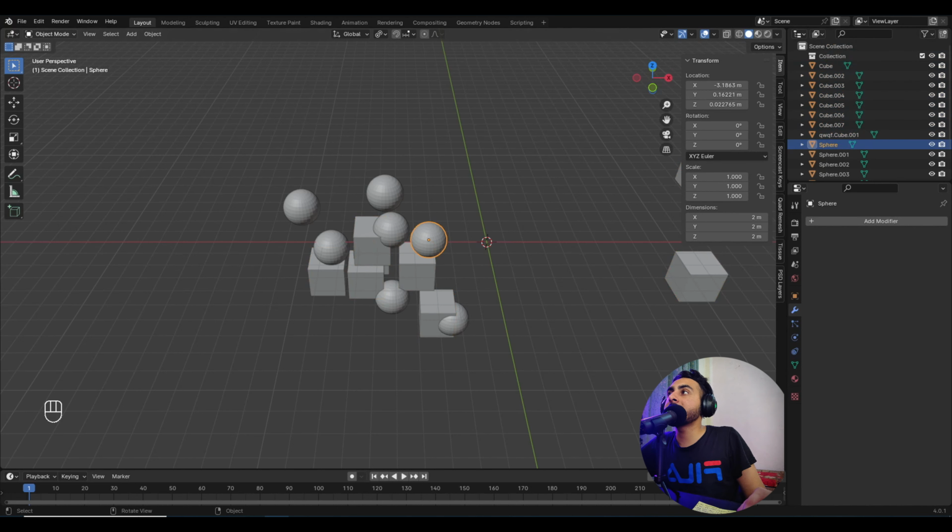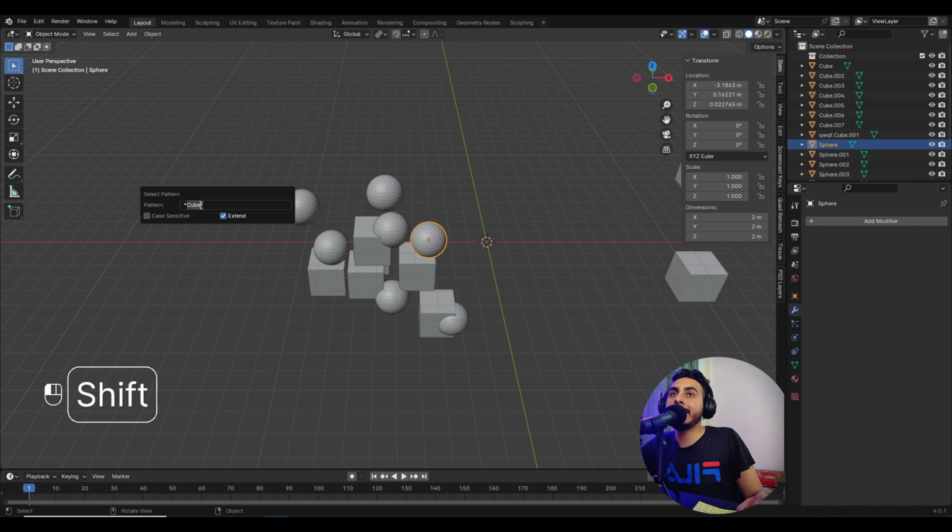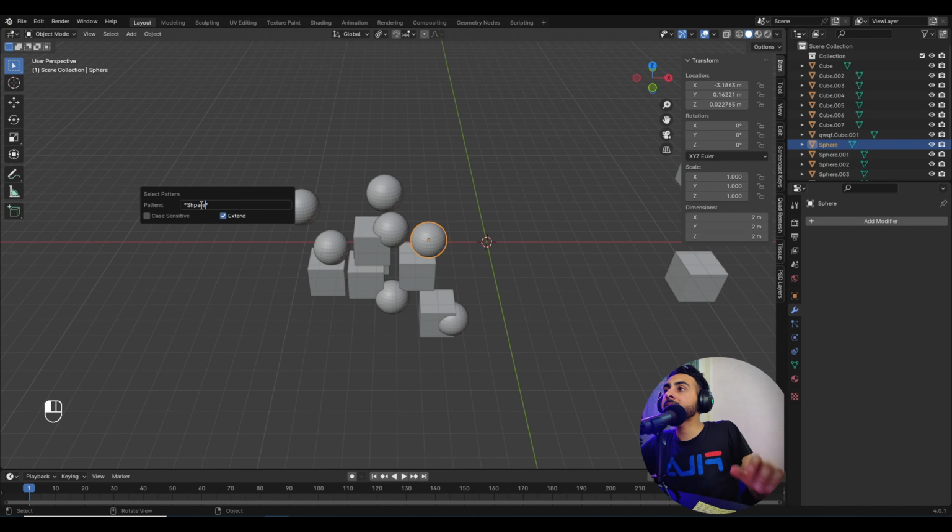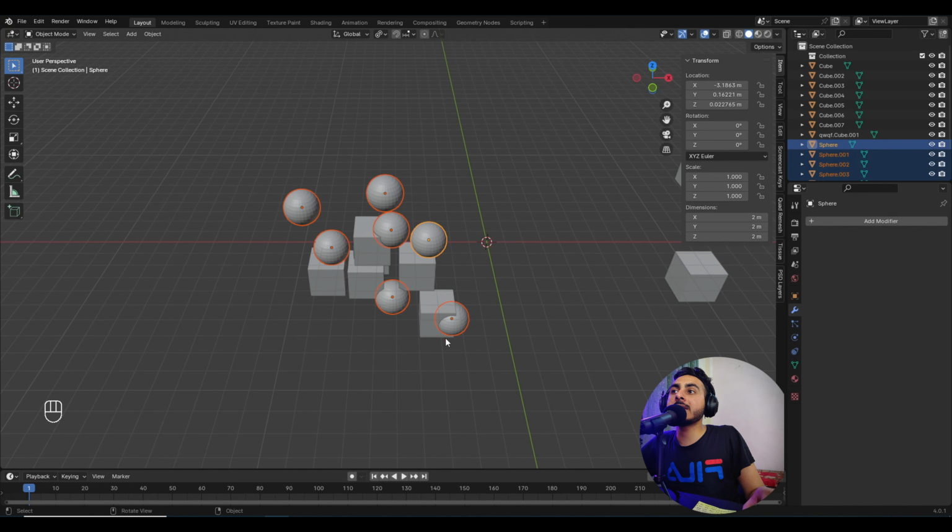Now I can select Sphere, Select Pattern, and then I will type the sphere name and click OK. I think I named the sphere wrong, that's why it didn't detect it. Of course I did. And like that, it automatically selects the whole thing. This is really interesting, and yeah, it saves a lot of time.